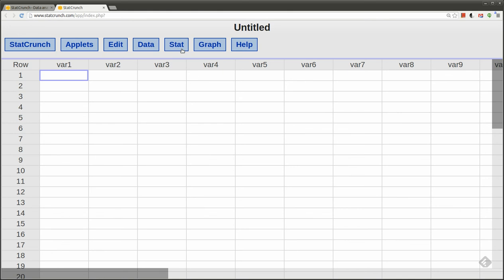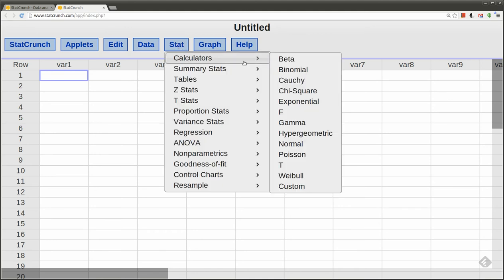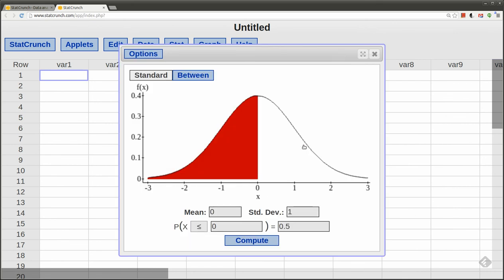In StatCrunch, we can get a lot of information about variables on the normal model by using the normal model calculator. For that, we're going to click on Stat, Calculators, and then Normal. This is going to pull up our normal calculator, which allows us to calculate some values very specifically.